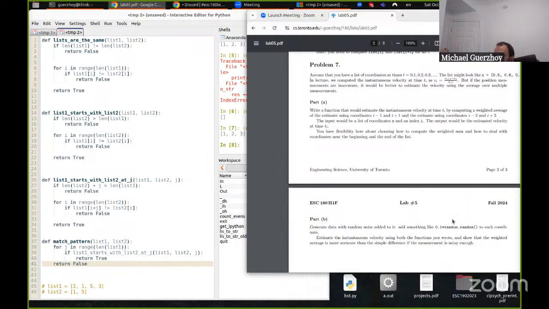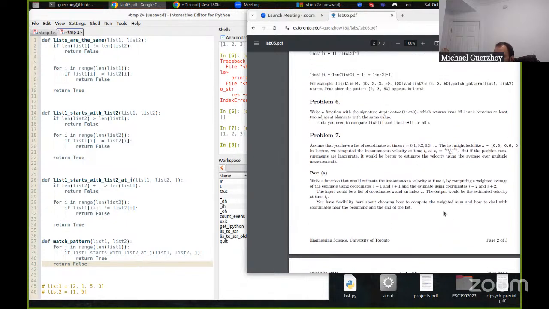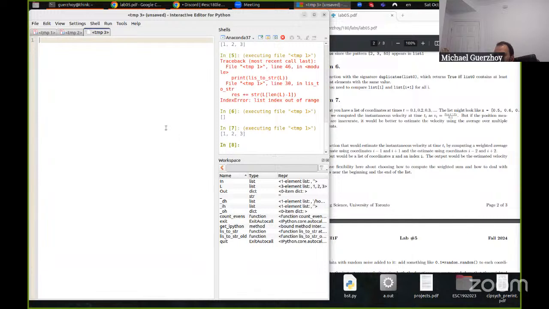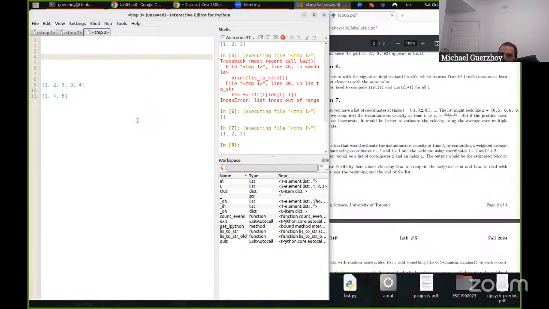Okay, so we have problem 6. Duplicates. Return true if list 0 contains at least 2 adjacent elements with the same value. So what we want to say is, if you have something like this, then it's true. On the other hand, if you don't have any duplicates that are adjacent, like 1, 4, 5 or something, then we return false.